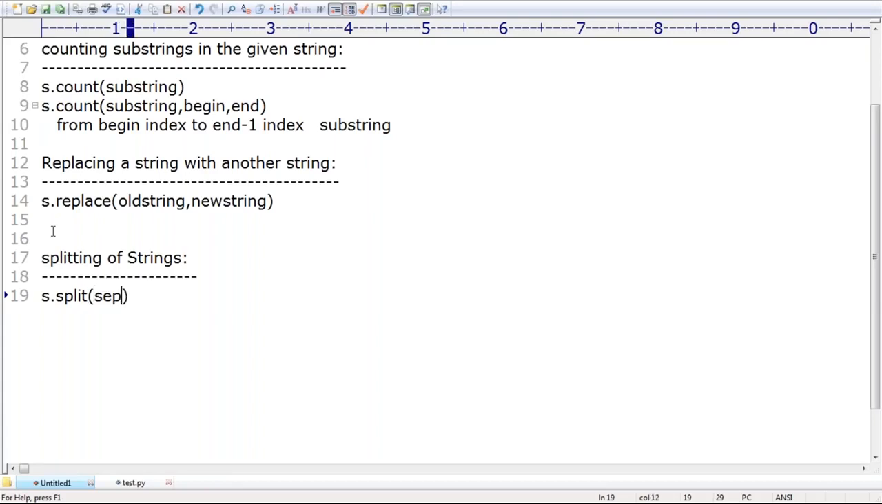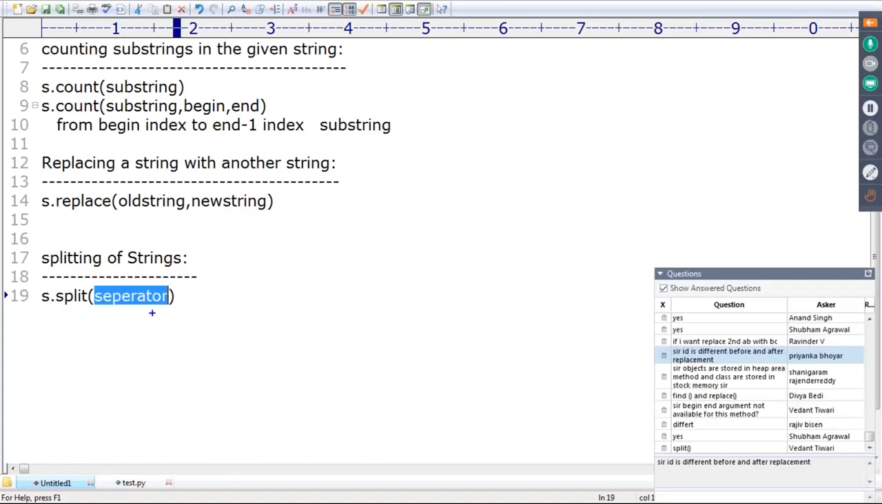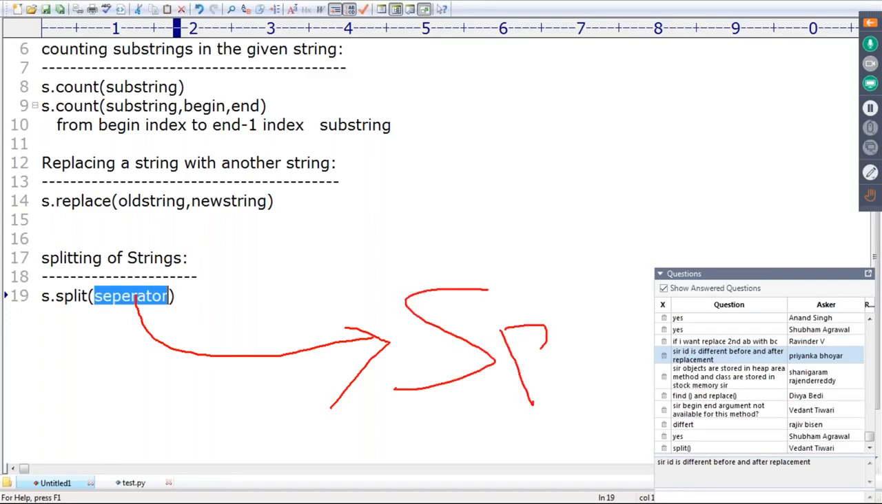Here we require to pass the argument, right? If you are not passing any argument, the default separator is space. Remember this. The default separator is nothing but space. With respect to space, it is going to divide, if you are not passing any separator.